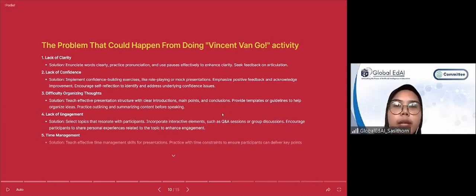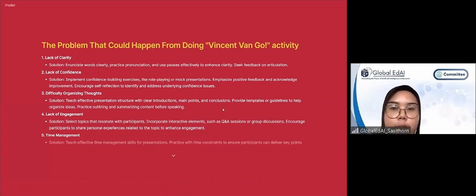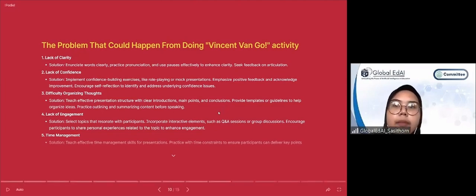And the third one that could happen is difficulty organizing thoughts. The solution is to teach effective presentation structure with a clear introduction, main points, and conclusion. As a teacher, you can provide templates or guidelines to help organize ideas, and practice outlining and summarizing content before the students speak.